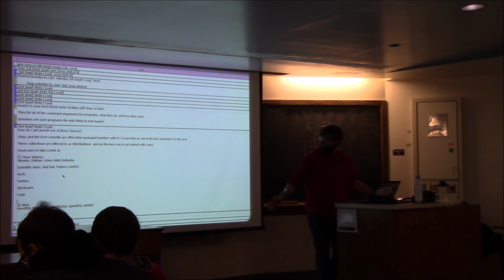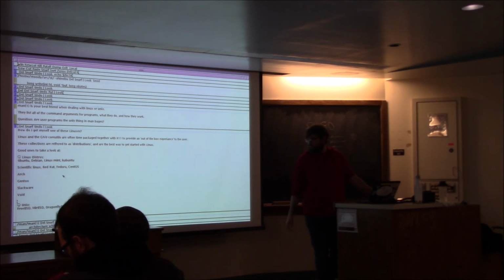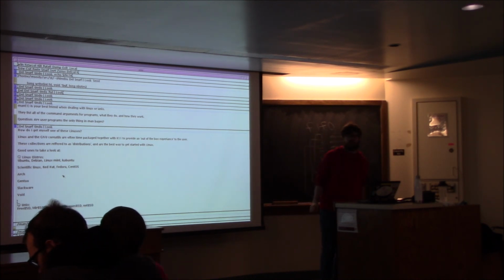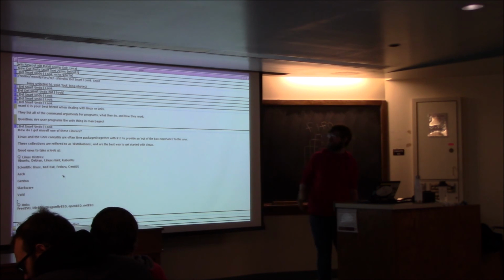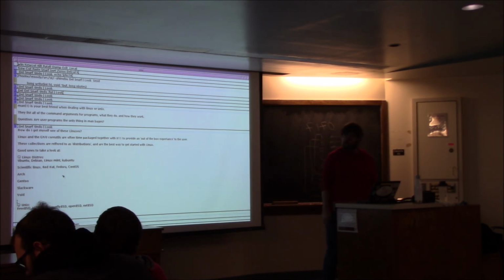And then for Unix, FreeBSD, NetBSD, DragonflyBSD, and OpenBSD are all good examples. My laptop is running OpenBSD. I've quite liked it.